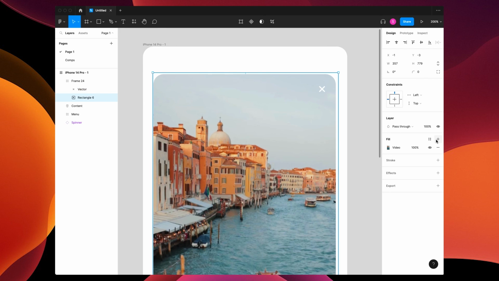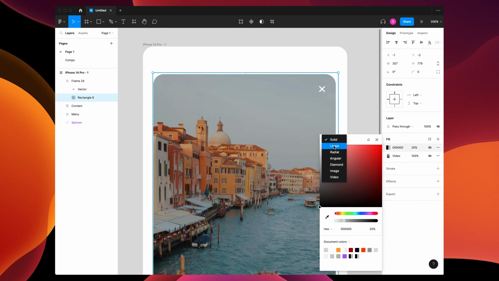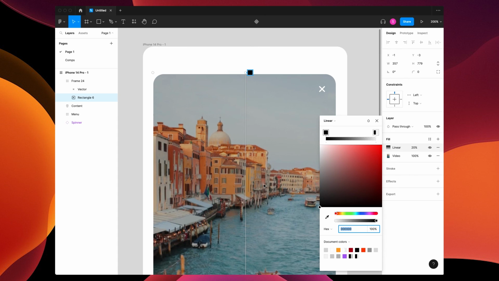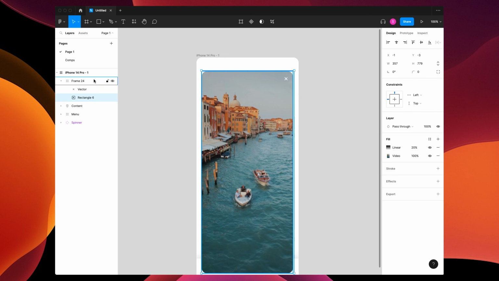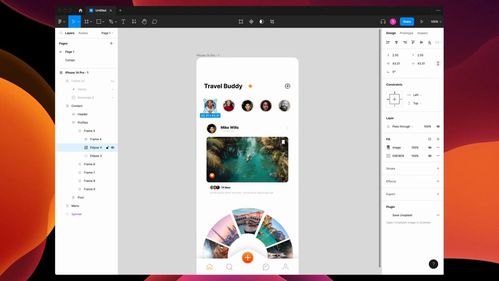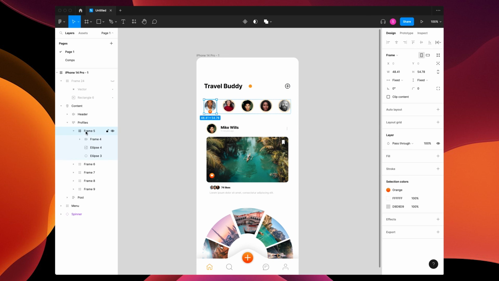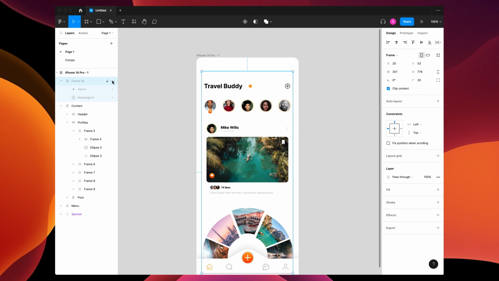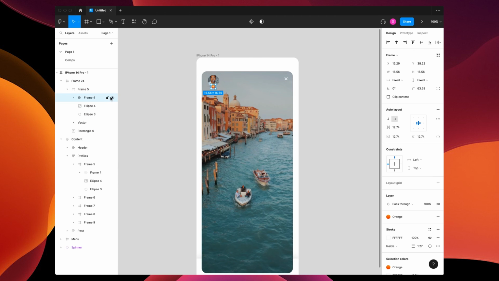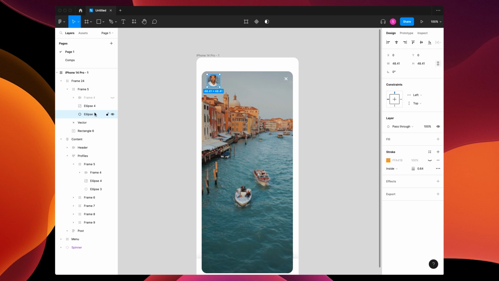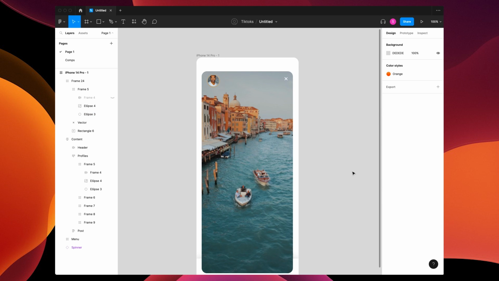I'm going to add another fill on top of my video. A linear gradient so we can see the exit button better. And then we're going to add a profile photo onto the story. So grab that, put that down. We're going to turn off the plus and then turn on his stroke.